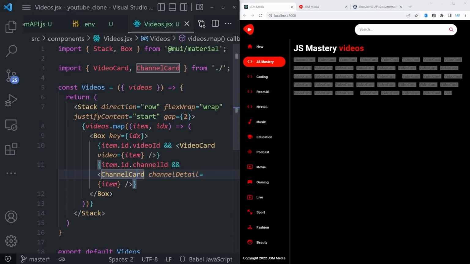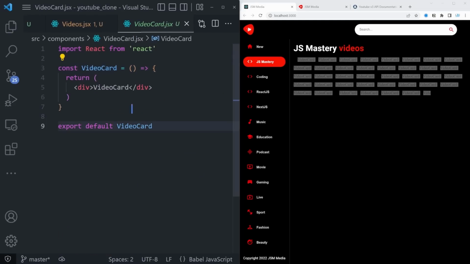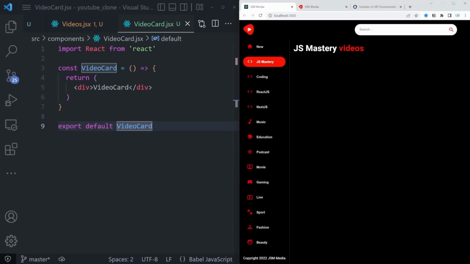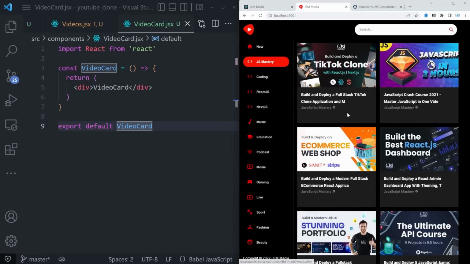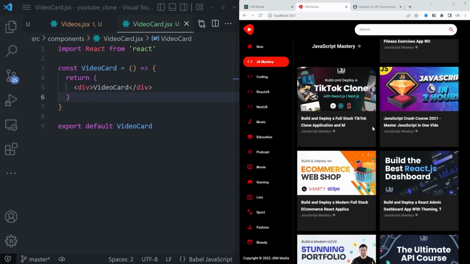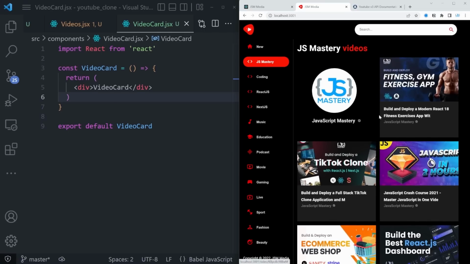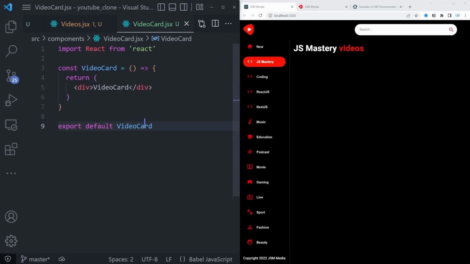Perfect. Now, what we can do next, just to be able to see something, is we can comment out the channel card and we can focus on the video card first by moving into the video card component. Now, this is almost going to be the main star of our show because our feed consists of many different video cards that look just like this. So our next step is going to be to implement the look and feel of our feed by creating the video card component. Let's get started.